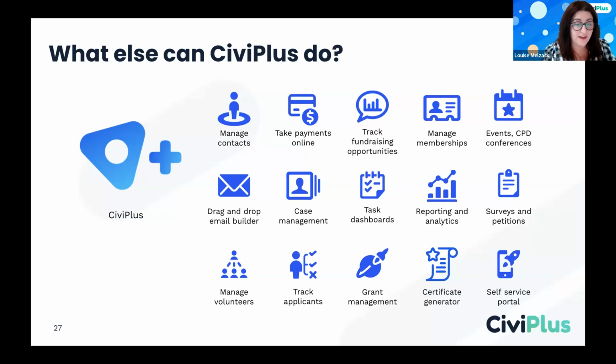There's a built-in events module, so you don't need to go elsewhere to make your online registration forms for events. You can also do CPD tracking if that's something that your organization does, and also do conference booking. CiviPlus can take big conference bookings, which is really great as well.